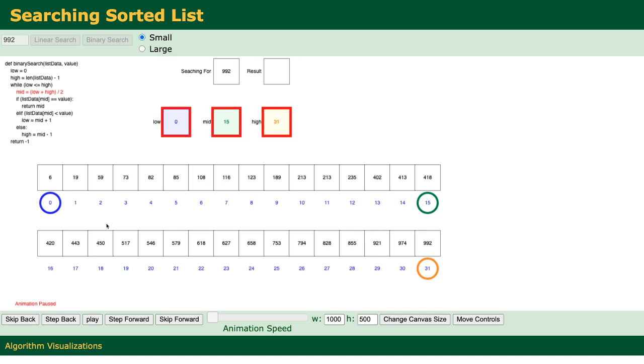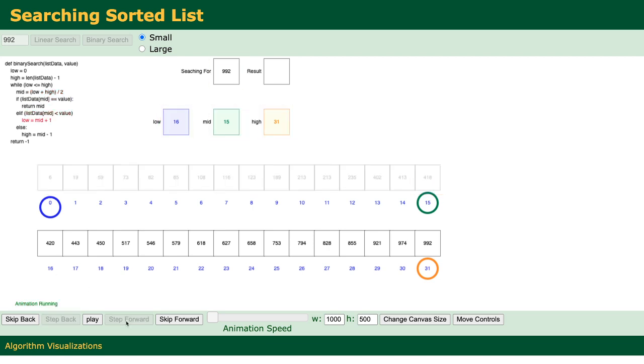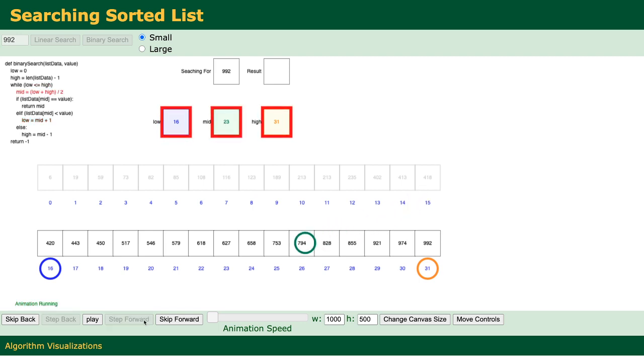How does it do it? It changes the starting index to midpoint plus 1. So in the next iteration, the starting index is 16, which is midpoint plus 1, and the end index remains the same. The same step is repeated again. Now, a new midpoint is going to be calculated: starting index plus end index divided by 2. In this case, it is going to return 23. So 23 is the new midpoint.